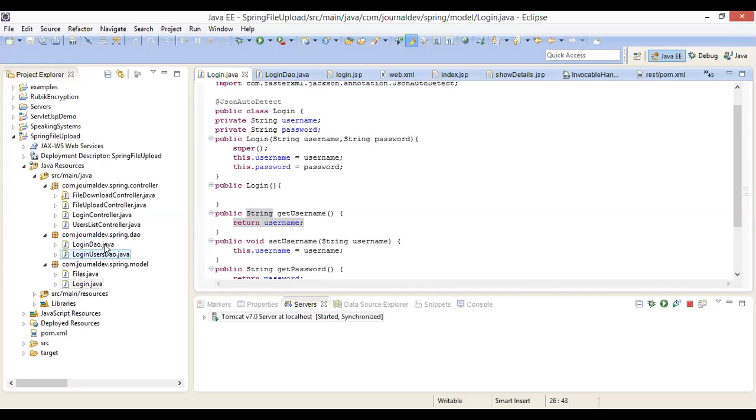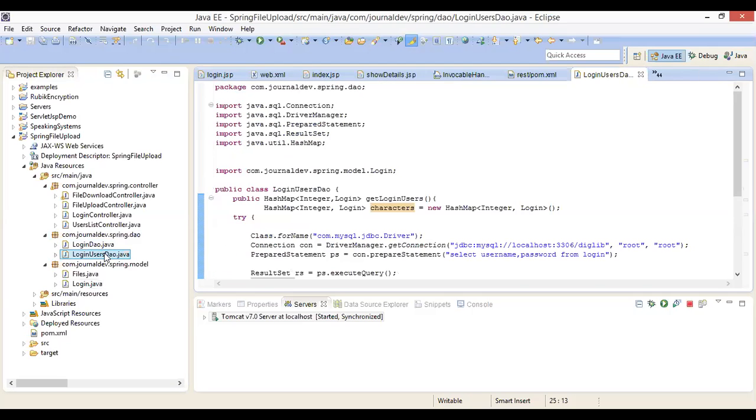Okay. So now if you see the other package here, which I've created, that is com.generaldev.spring.dao, data access object. Letters that you give in a package name must be in lower case. They should never be in upper case. Whereas for class names, the first letter of each word should be capital. That is the convention followed. Now, if you open this LoginUsersDAO, see what is there in this? We are connecting to a database. How are we connecting? Using java.sql.Connection, DriverManager, PreparedStatement, ResultSet, and storing all the contents of the database into a collection called HashMap.